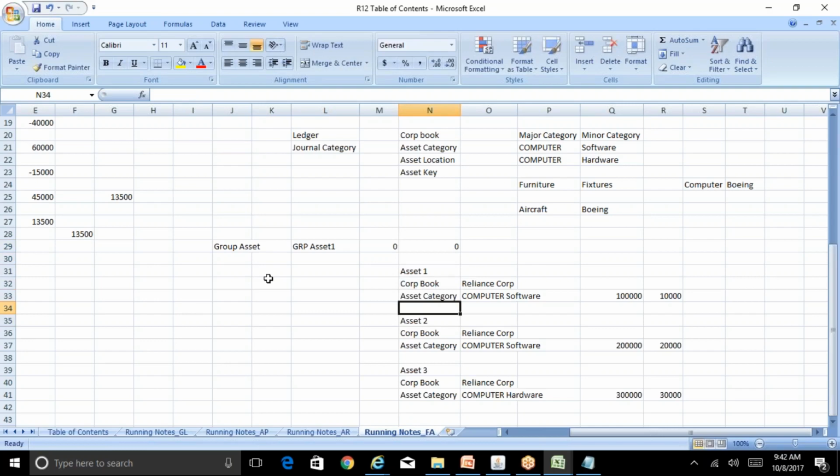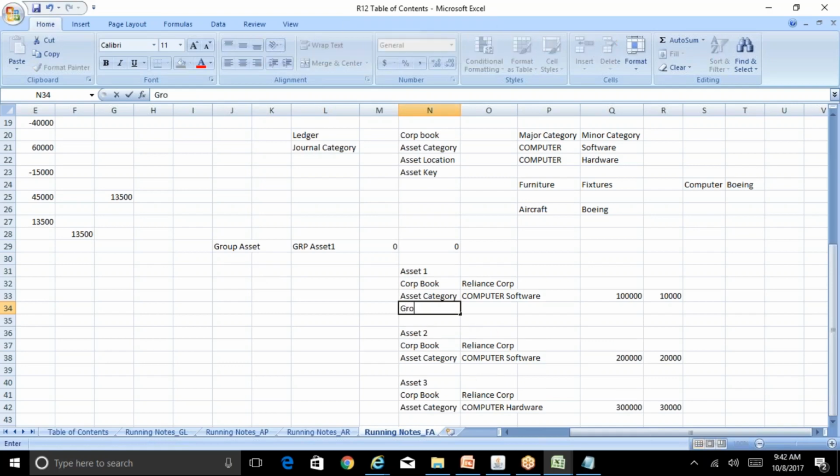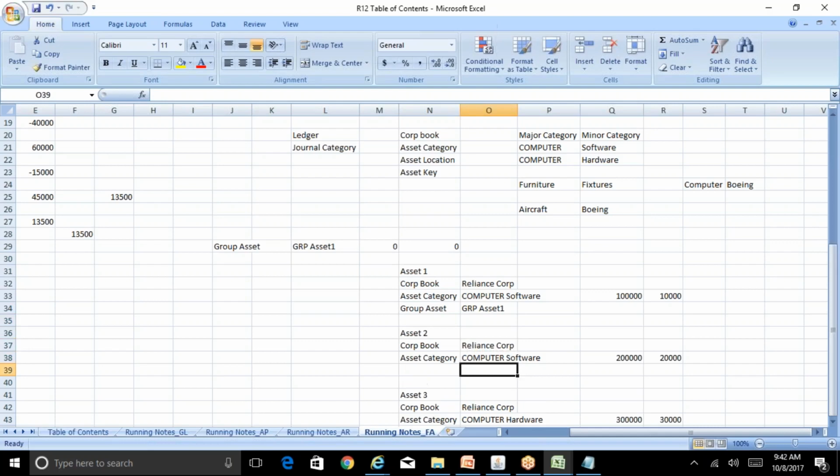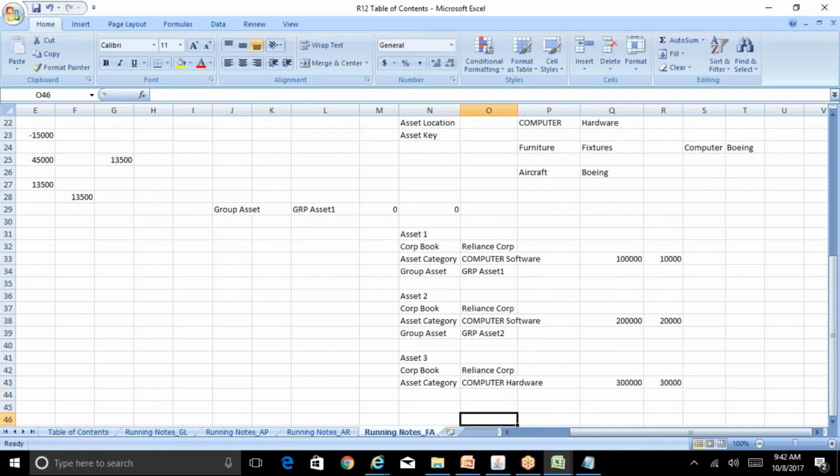And then when you are creating these particular assets, when we get into the asset data entry screen, I'll show you that there is a field called group asset, and under that you can select the group to which this particular asset belongs. This asset 1 belongs to the group GRP1. Similarly, for asset 2, you can specify under group asset that it belongs to group asset 2. Similarly, for asset 3, you can say that it belongs to group asset 1.